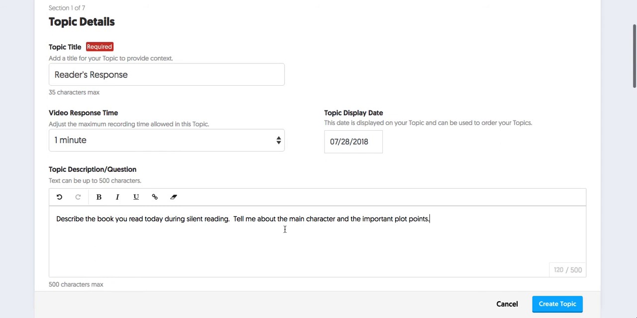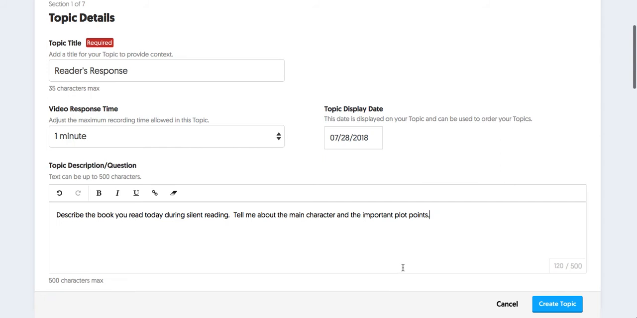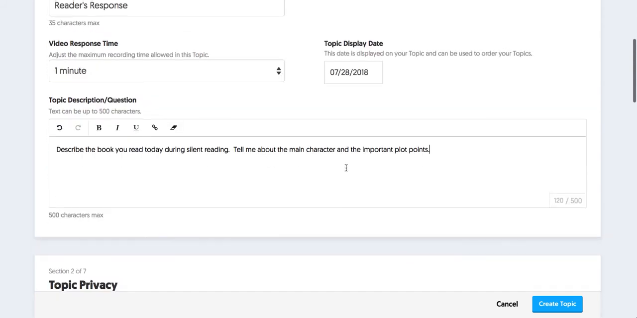Describe the book you read today during silent reading. Tell me about the main character and the important plot points. So students will see this topic description side by side with their recording window. So they'll be able to look at this question as they are answering the question.